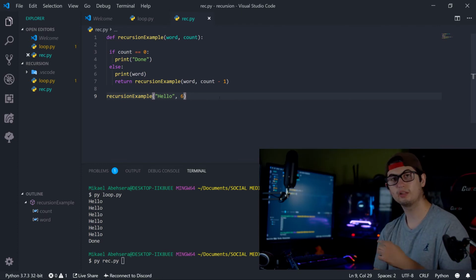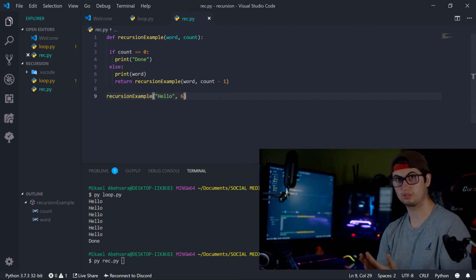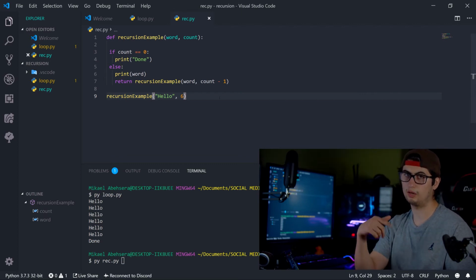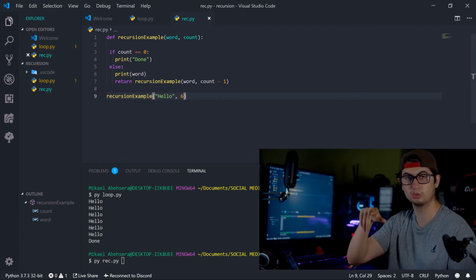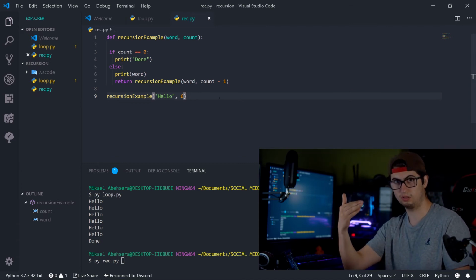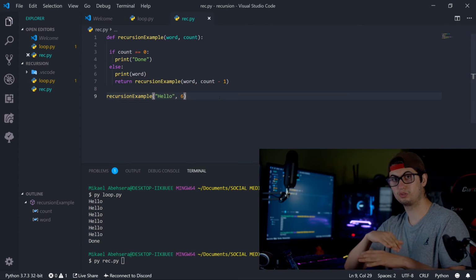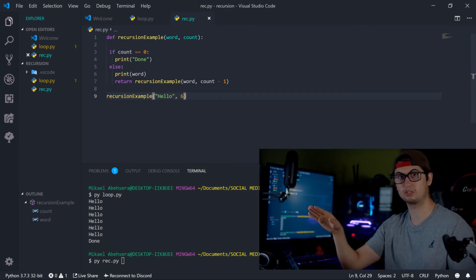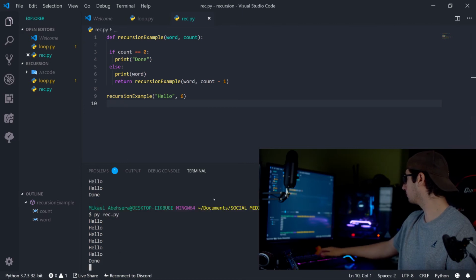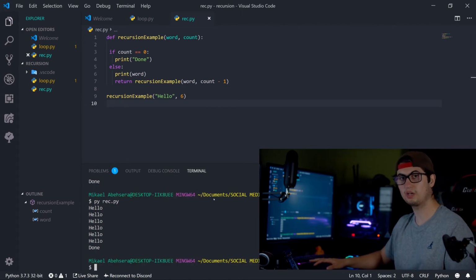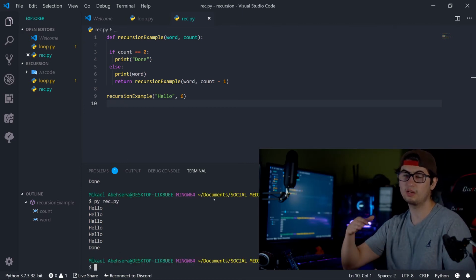Then on line 3 and 4, you can see our base case where we say if count is 0, so if after the recursive case runs whatever amount of times and it removes 1 every single loop, if it gets to 0, then we're going to print done, and that's it. We're going to exit the function. Here's what it looks like when you run it. Same exact thing. We print it 6 times, then we print the word done, and we exit the program.